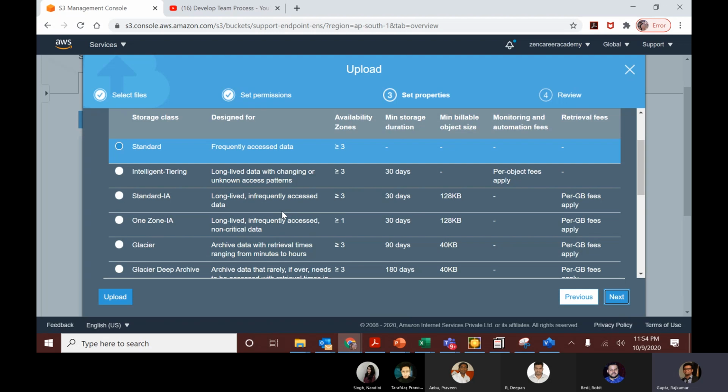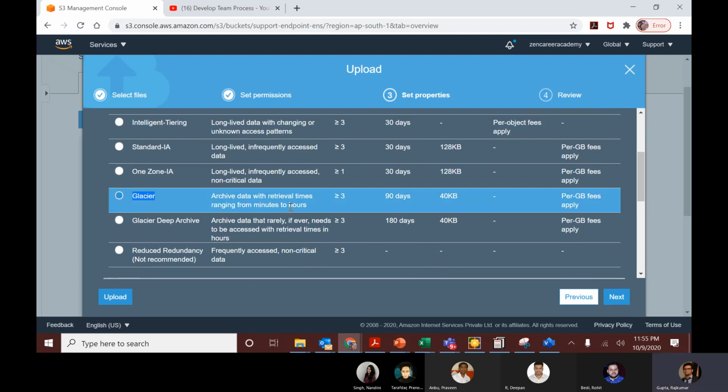Again, remember, when it comes to storage, it boils down to the cost, it boils down to requirement. The standard ones are generally the most expensive ones. You really have availability zones, no minimum requirement. The file is really available all the time. So of course, it'll be expensive. You look at Glacier, it can vary anywhere between minutes to hours. It can be there within 90 days, but it is applicable per GB fees.